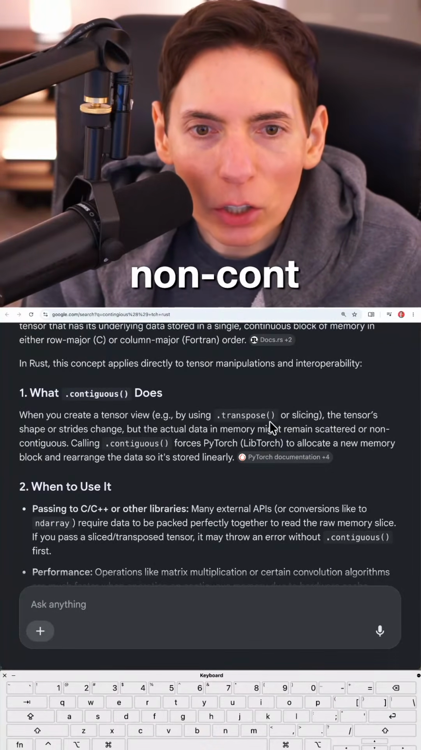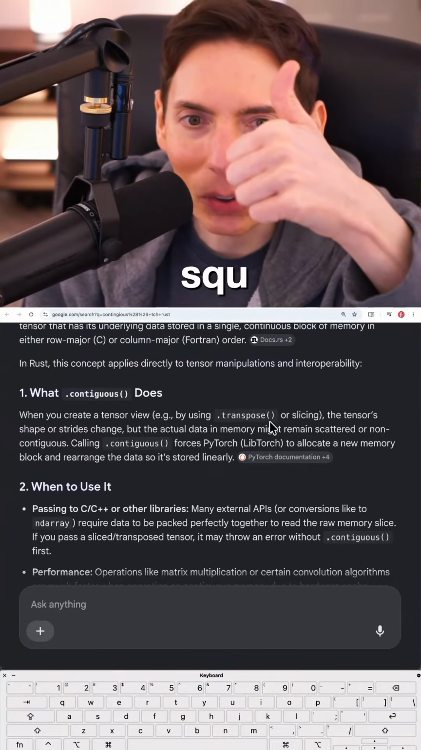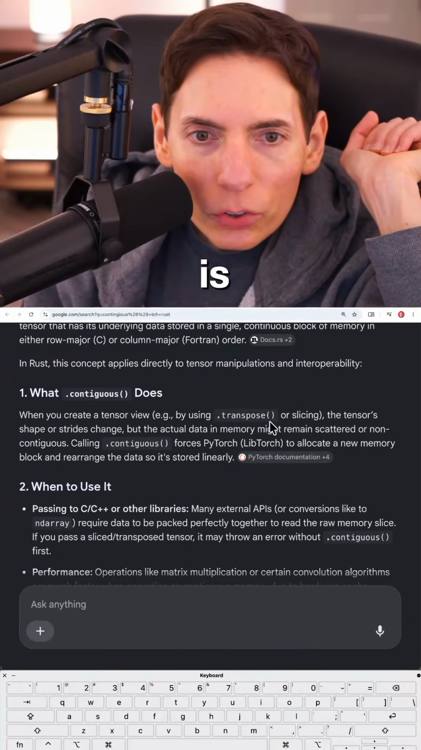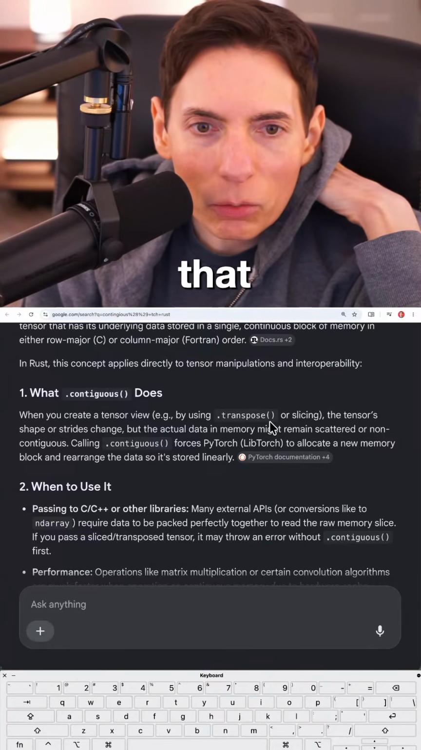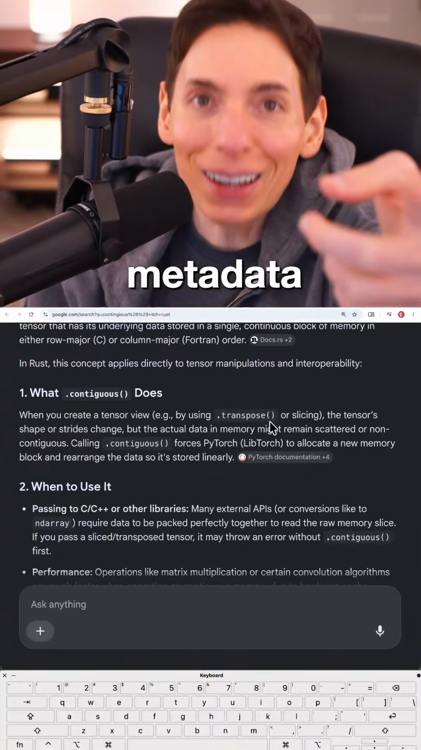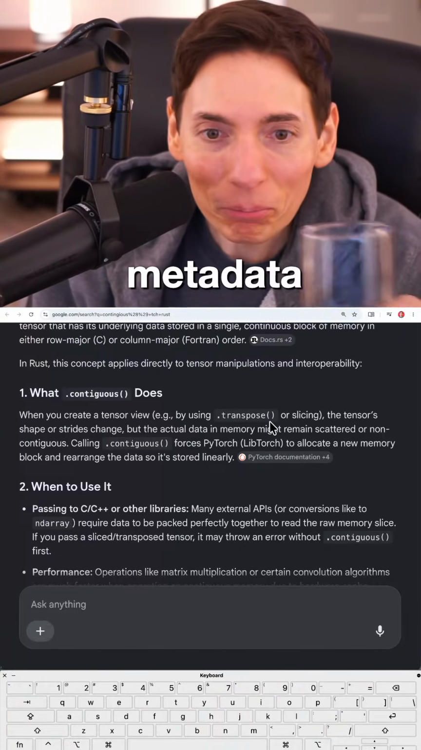Creating a non-contiguous tensor layout. Yeah, Squirrel Sniper. Rust does not actually rearrange the numbers inside the computer's physical memory chips. Instead, it barely changes the metadata. Yeah, exactly, the metadata.